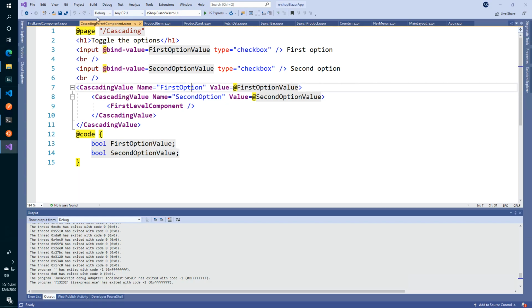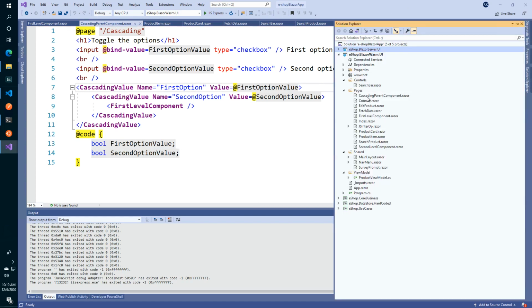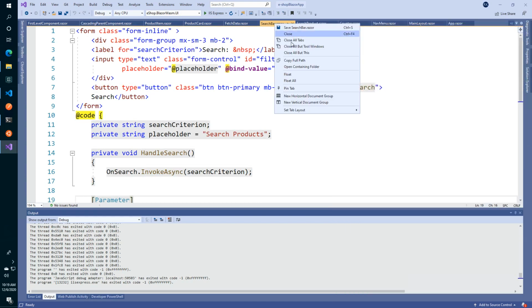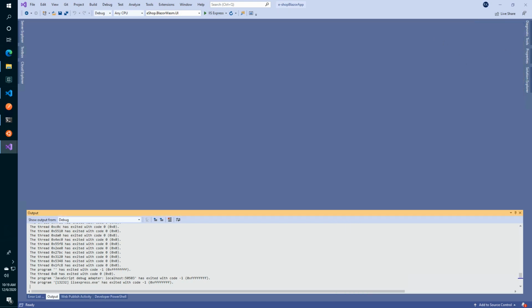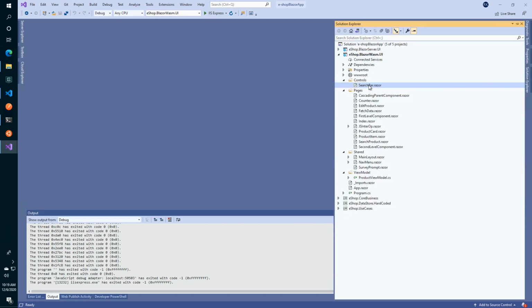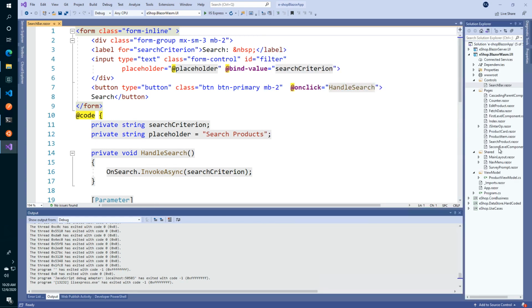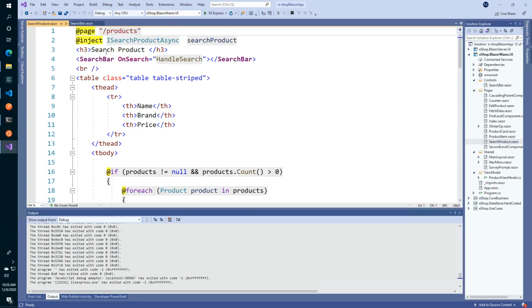Events. Solution Explorer, search bar. I will close everything instead of confusing. Close all tabs. Search bar. Search product. This is the parent component. In the parent component, we have the child component, search bar. In this component, we have one property.